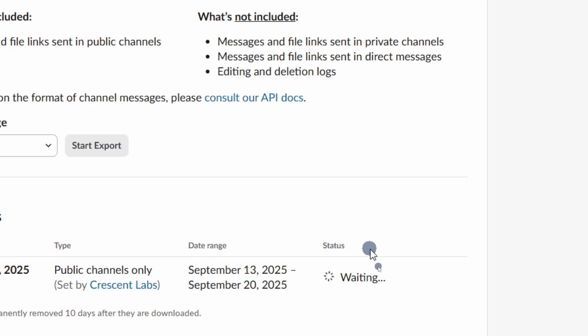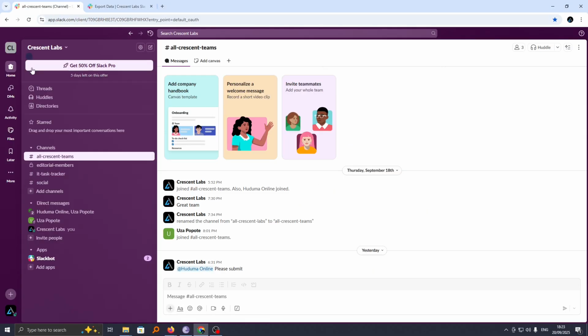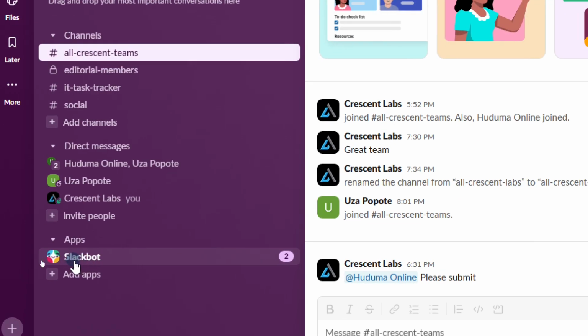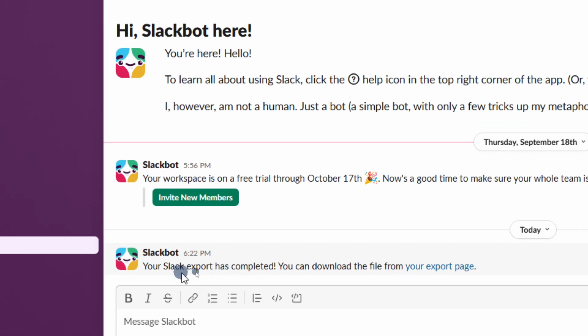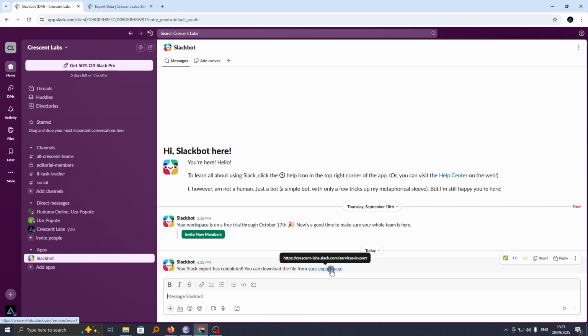As you can see, the current status is wait, so you have to wait until this is done. And at the same time, if you go back to your Slack and click on Slack bot, you will be able to see here the data that you have exported, and you can see here your Slack import has completed. You can download the file from export page. At the same time, you will also receive an email over the same.